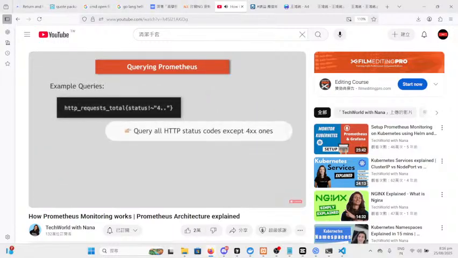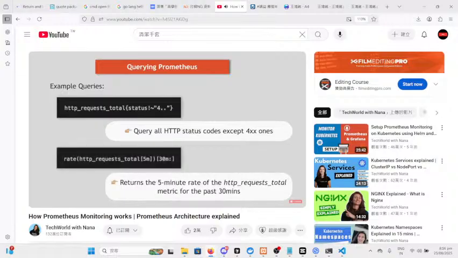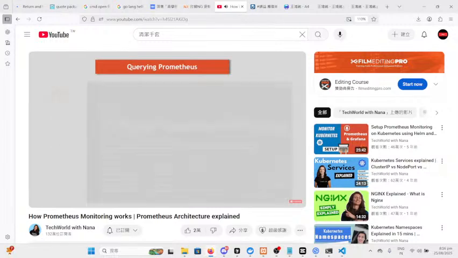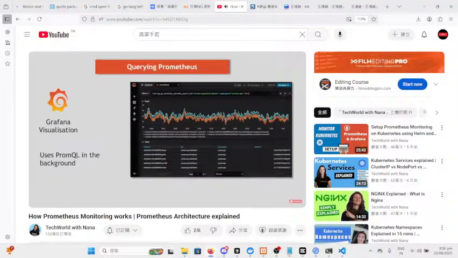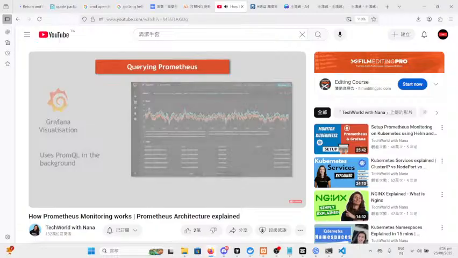And this is an example of a PromQL query, which this one here basically queries all HTTP status codes except the ones in 400 range. And this one basically does some subquery on that for a period of 30 minutes. And this is just to give you an example of how this query language looks like. But with Grafana, instead of writing PromQL queries directly into the Prometheus server, you basically have Grafana UI where you can create dashboards that can then, in the background, use PromQL to query the data that you want to display.